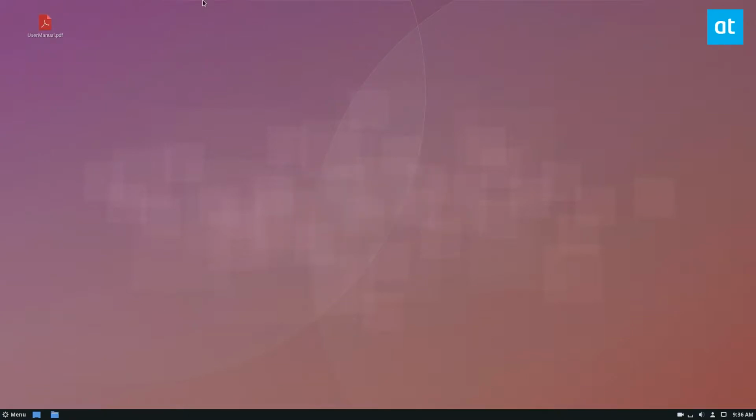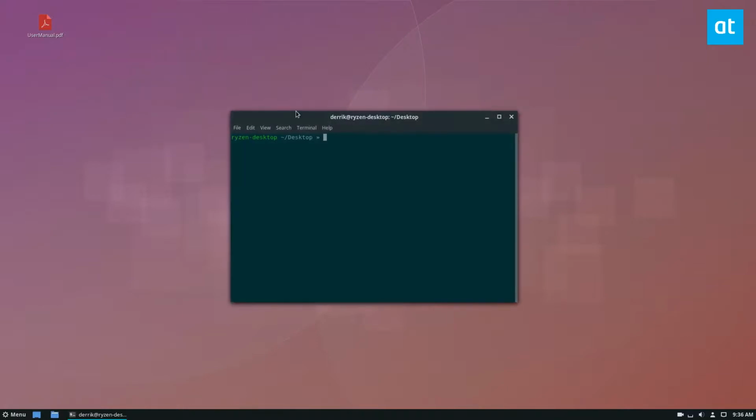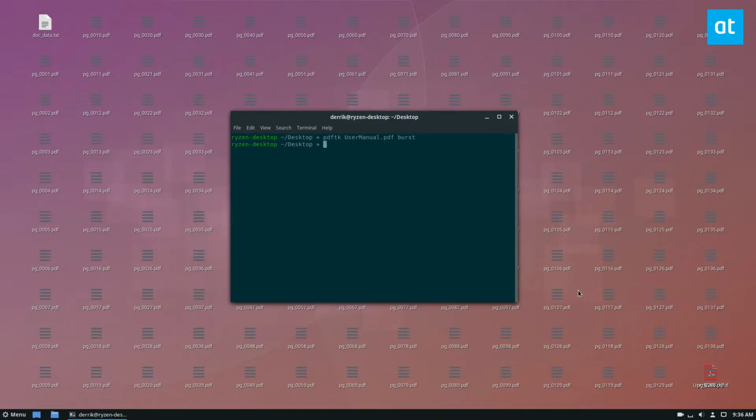So we'll need to open up a terminal on the desktop or wherever your PDF is. In my case, it's on the desktop. So I've got my terminal here. If I want to split up the PDF file, all I've got to do is type pdftk, the PDF file name, and then burst. Now that is going to split it up into a million little files.